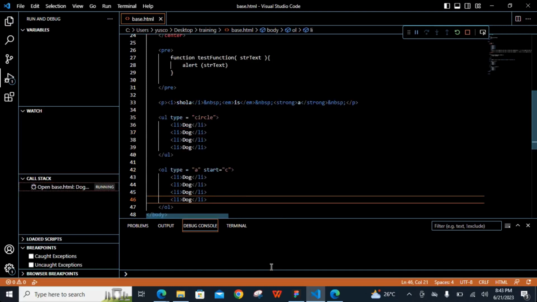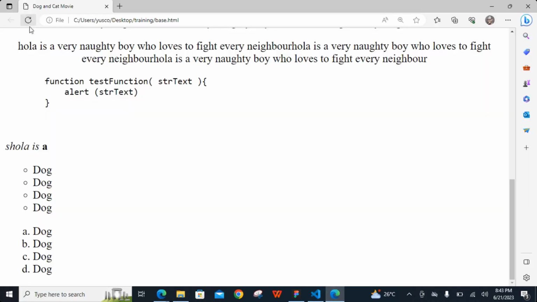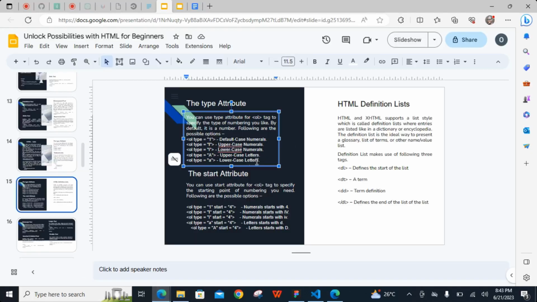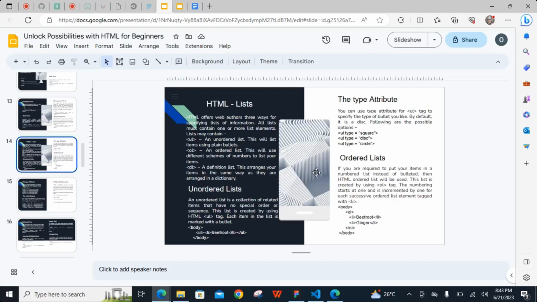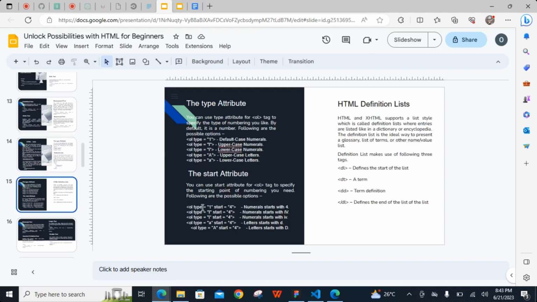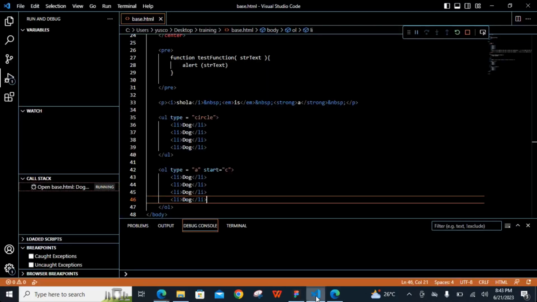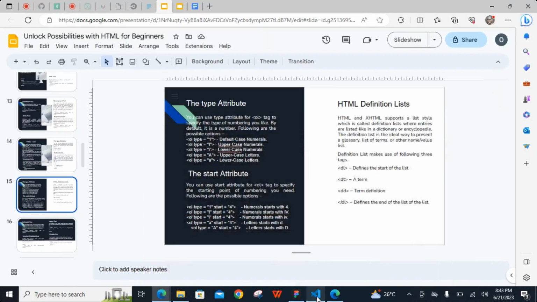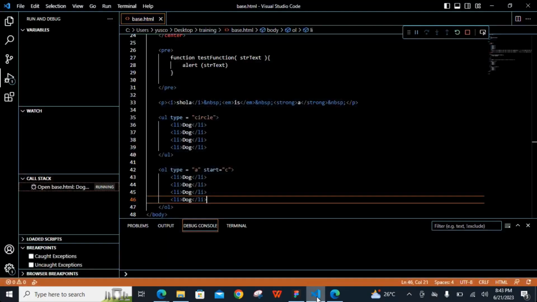Okay, so in that case, when you refresh, it's going to start from C. Oh, sorry, I missed something. Let me check the start. Yes, I think start works for this. Type 1, start. Yeah, I'm correct. What letter am I using? A. Start, START. Yeah, I'm correct. It's right. So what's going on?